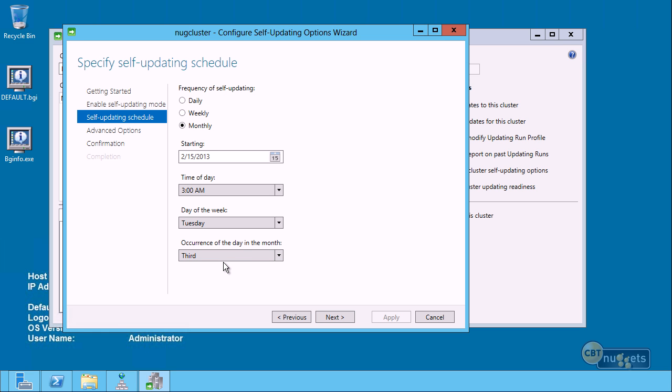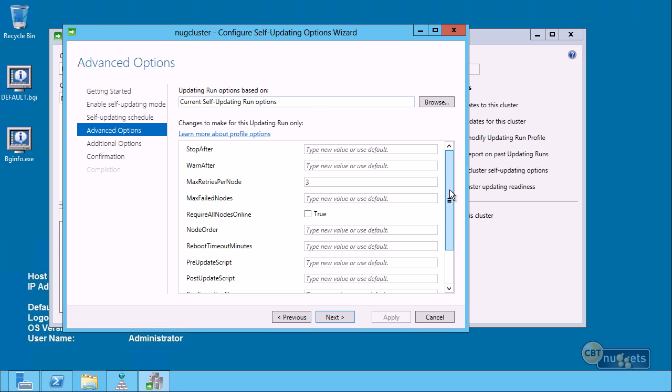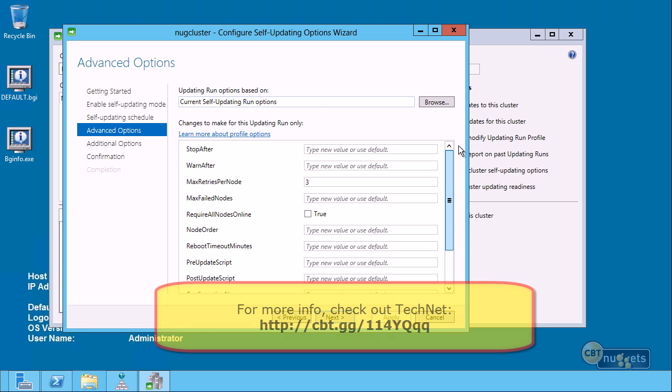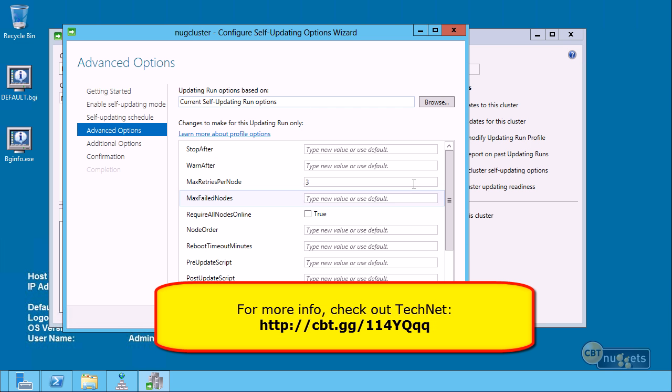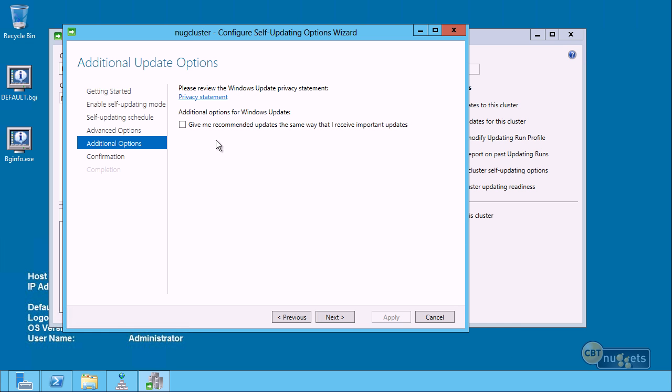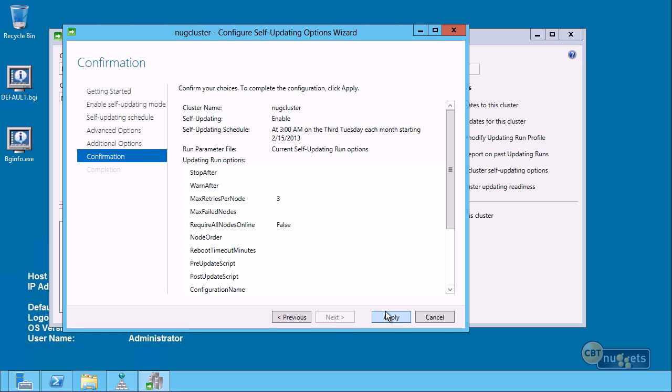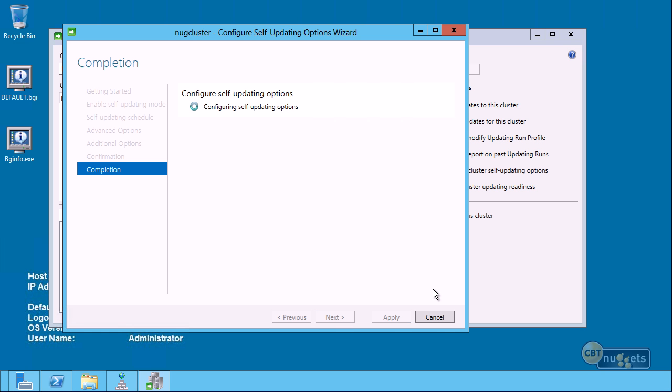You set a schedule. This is the default schedule, the third Tuesday of every month. As you know, I'm sure, the second Tuesday of every month is Patch Tuesday. I think they put it the week after to give you a week to approve updates in your WSUS database. These are your self-updating run options. You can check TechNet for a detailed description of this. This basically customizes how the self-updating engine works. Do you want to do recommended updates or just your core critical updates?